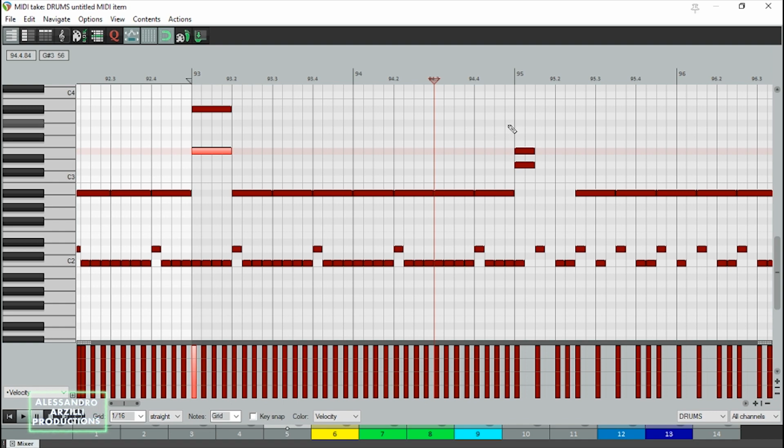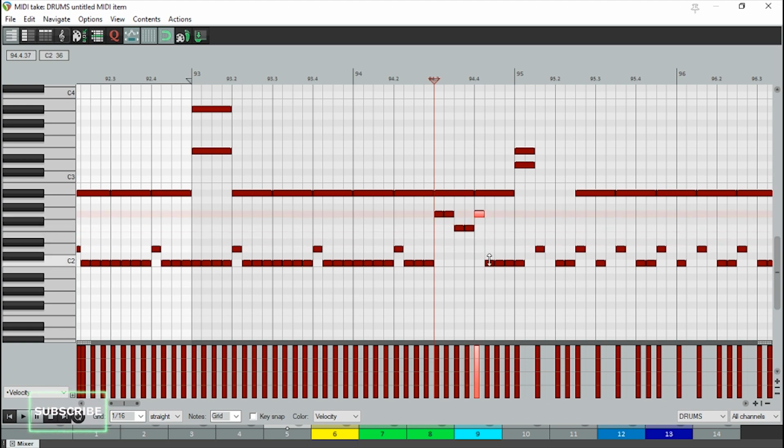Now, what I always tend to do is to copy and paste each measure into the next one and change something here and there, you know, to make it more sexy, to make it more listenable, and not so easy to listen to.